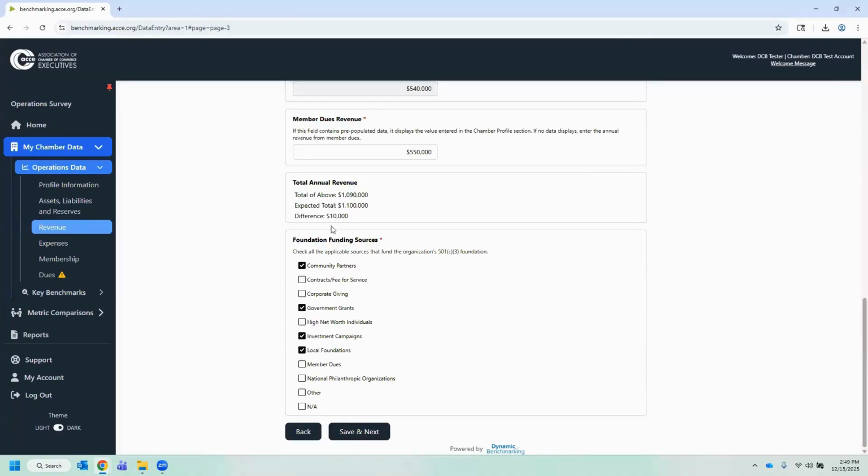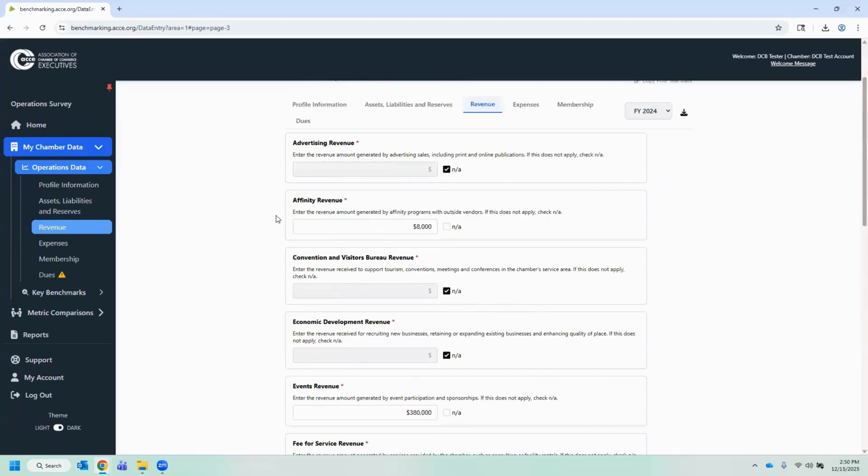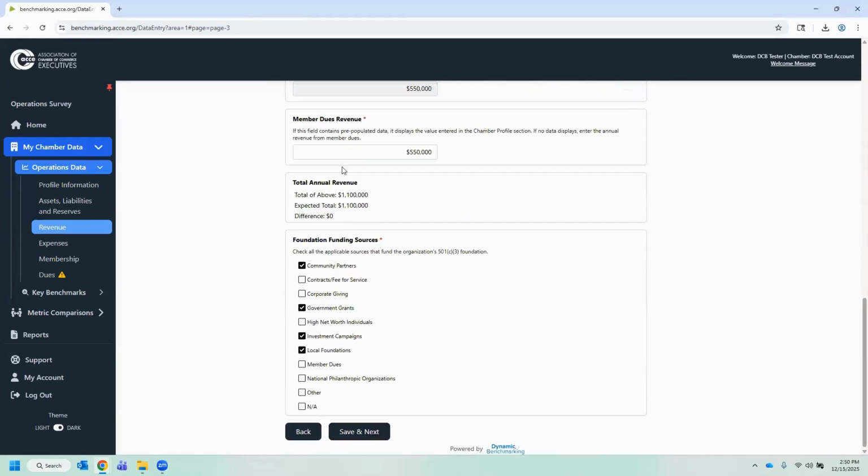One of them is this checksum of total annual revenue within the revenue section of the survey. The total of the above lines is $1,090,000, but the expected total is $1.1 million even. It shows me that the difference is 10,000, so I should go back and review all of my line items that I've submitted to make sure everything matches and that I'm reporting the correct figures. This checksum will dynamically update so that you can see when you've made the correct match.